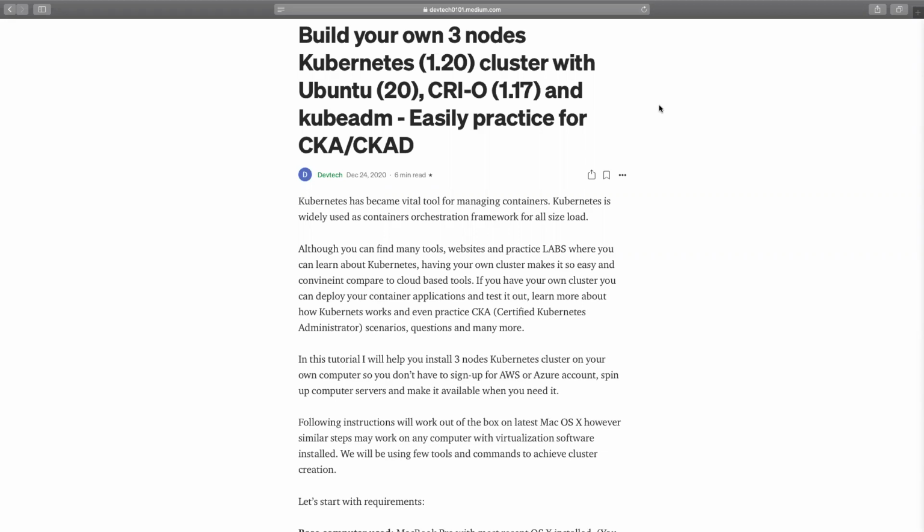First of all, what is Kubernetes and why do I need my own cluster? Kubernetes is an open source framework for automating deployments, managing and scaling containerized applications that facilitates both declarative configuration and automation.